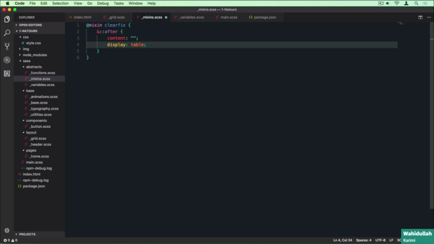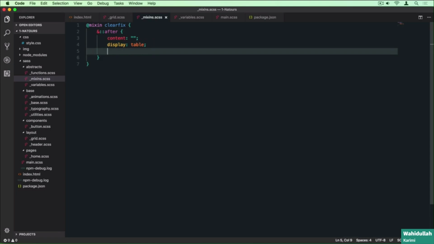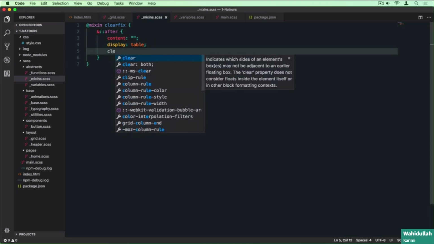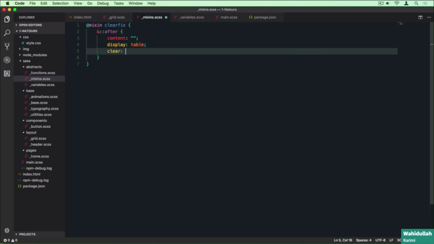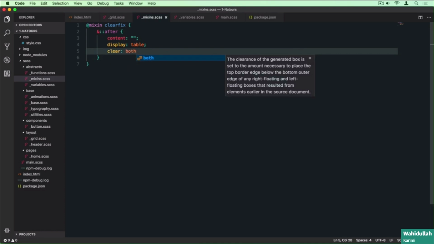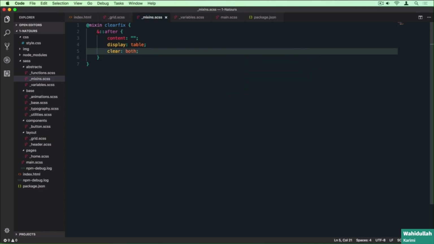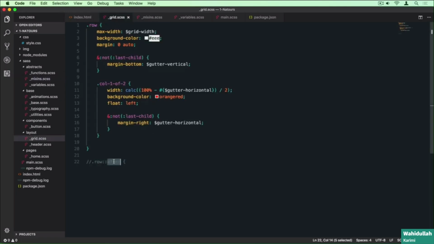And then finally the property that actually performs this clearfix is the clear property. And so this will clear both floats, so float left and float right, so that it's going to work no matter if we use float left or float right. And that's actually it. All right, so let's now include the mixin in here.